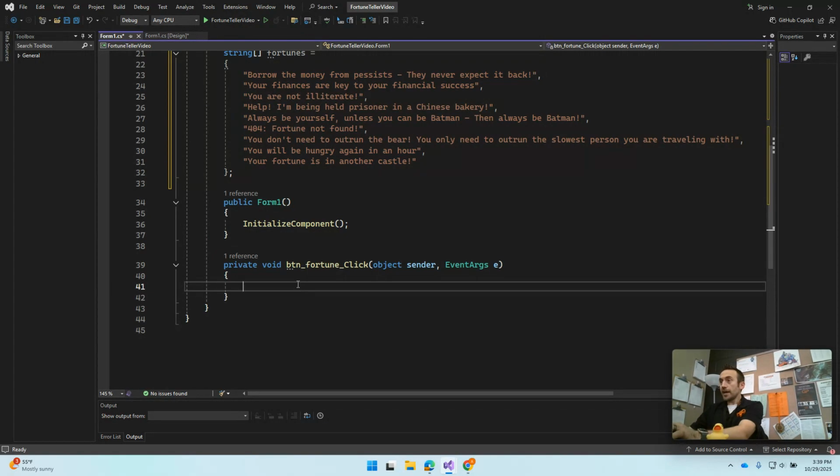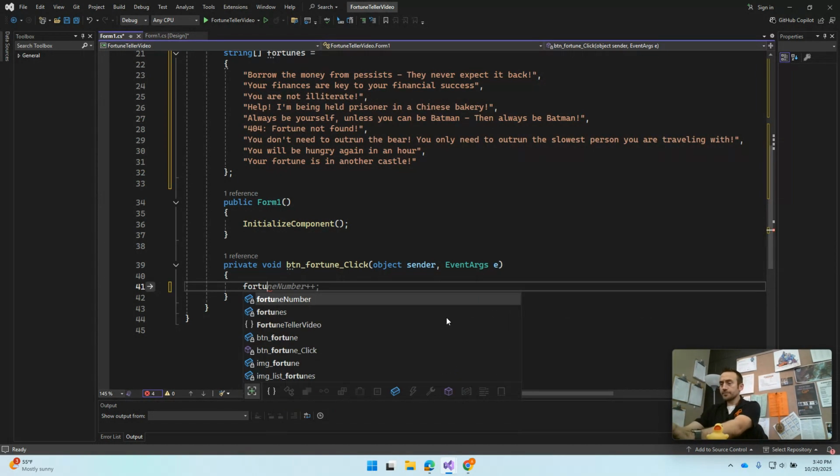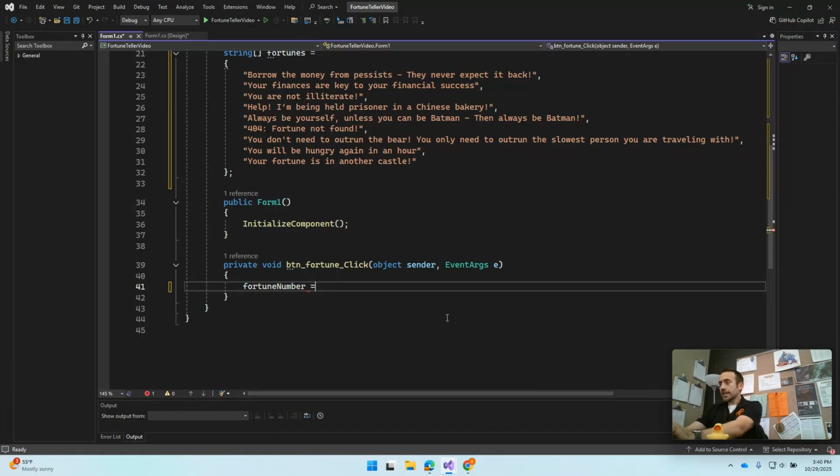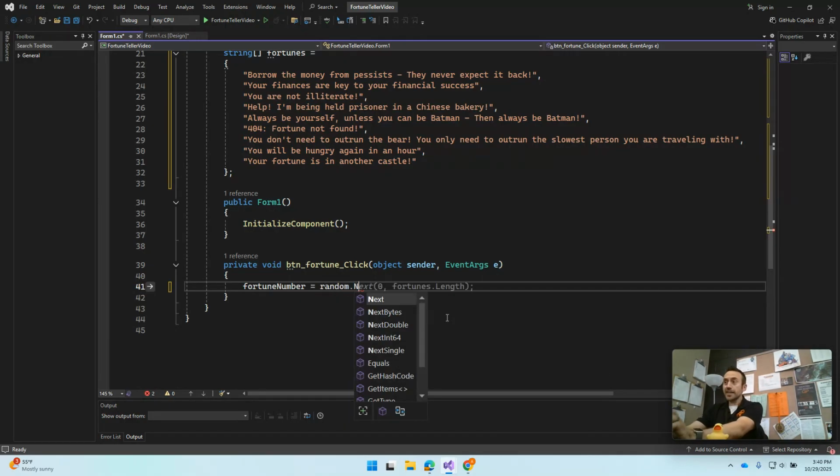Okay. And then my final thing is making that button actually do something. Because right now, when I click on it, nothing's going to happen. Let's start off with some very simple things. How about I just create that random value? Fortune number is going to equal a random value. And what I'm going to use is random.next.